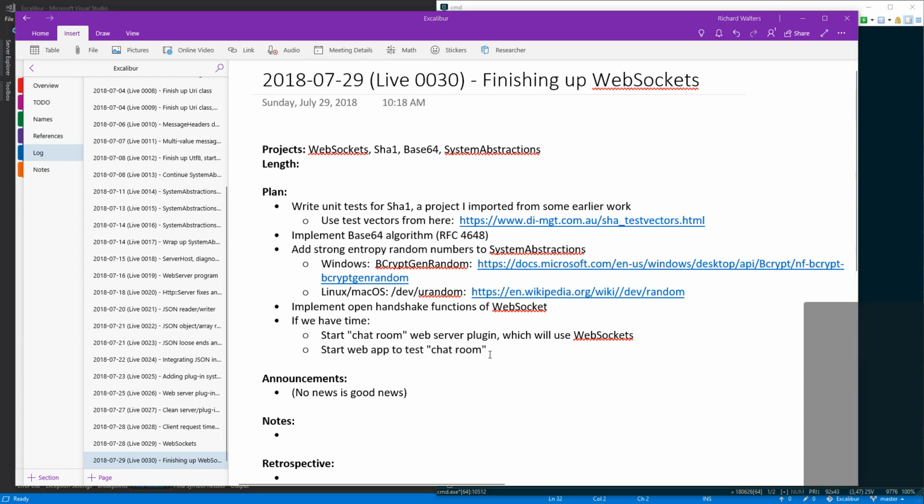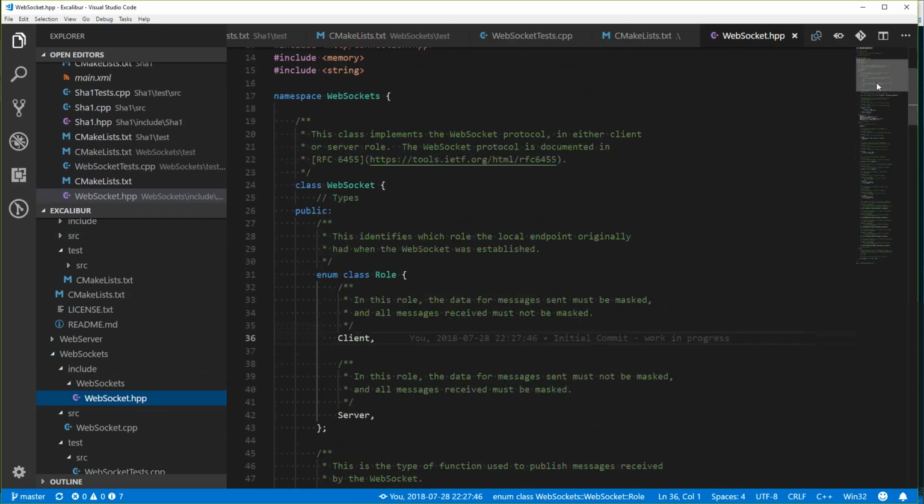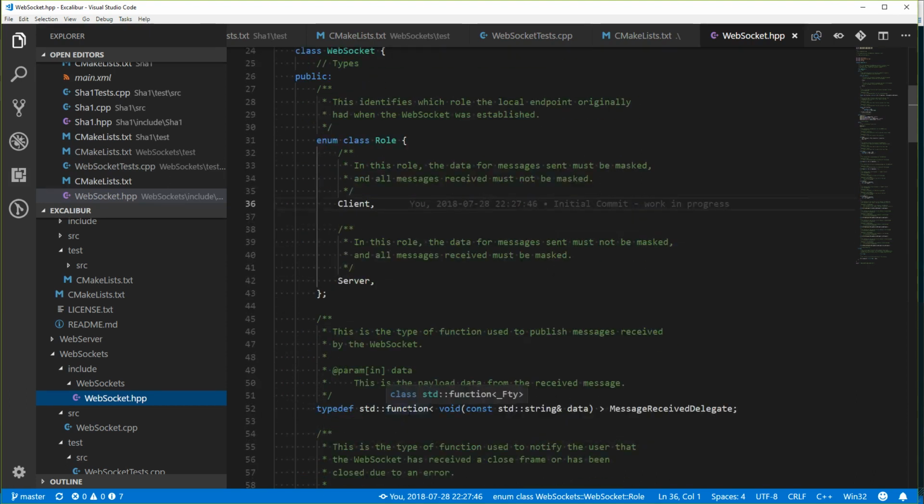So I'll give you an overview of the WebSockets. The WebSockets library just has one class called WebSocket. A WebSocket can be in one of two roles, client or server, and the only difference is really whether or not you have to mask any messages you send with the XOR mask to prevent cache poisoning. The client has to mask what it sends, and the server requires everything it receives to be masked.